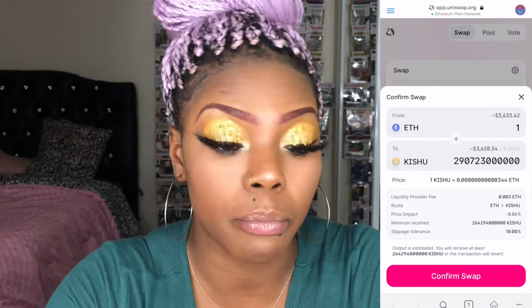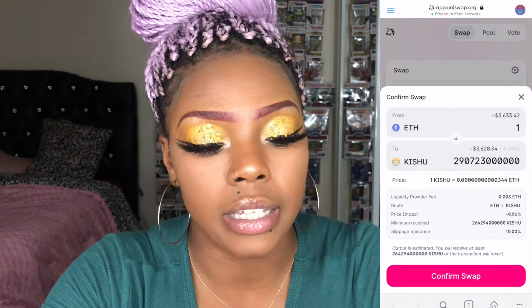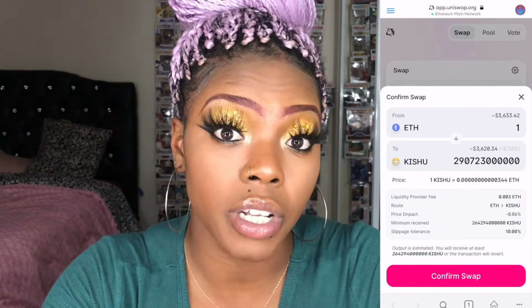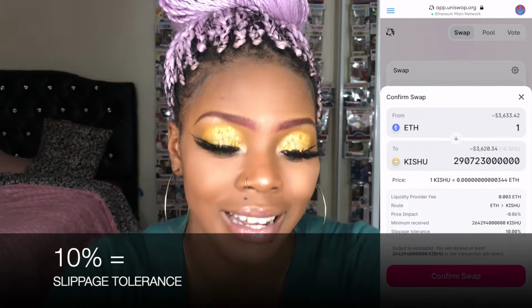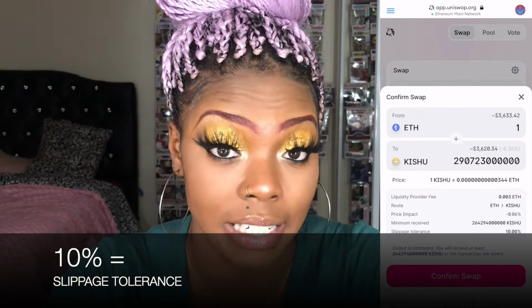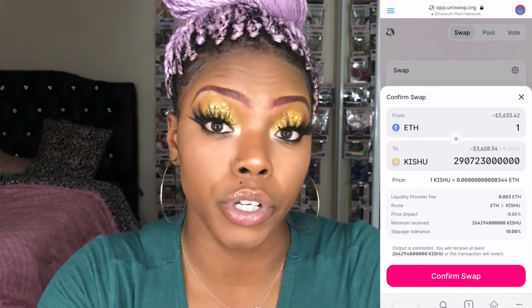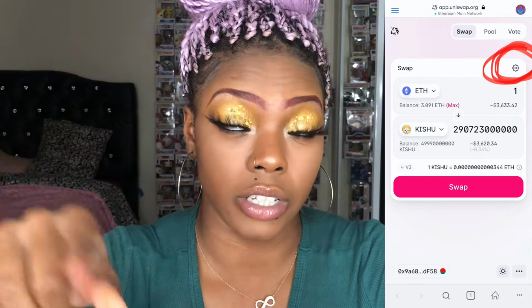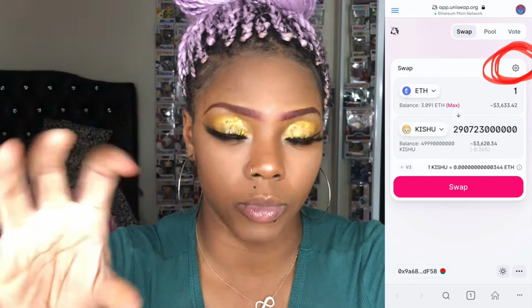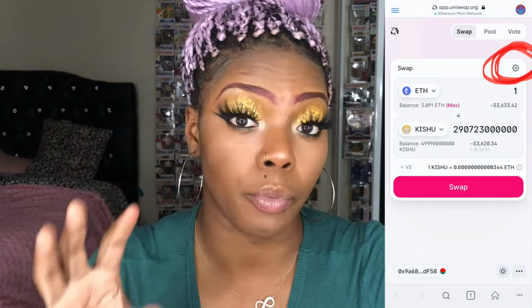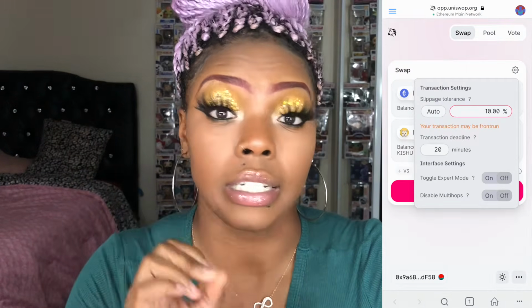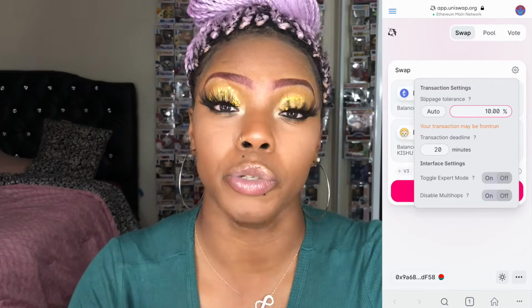Now, it is very important. Do you guys see this slippage tolerance? It's very important that you make sure that percentage is 10. So what you would do, you would go into settings. There's a little cog in the top right corner of your bubble. You're going to click settings. You're going to click slippage, and you want to make sure you do 10%.